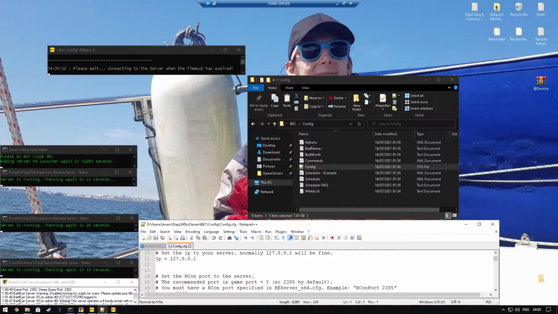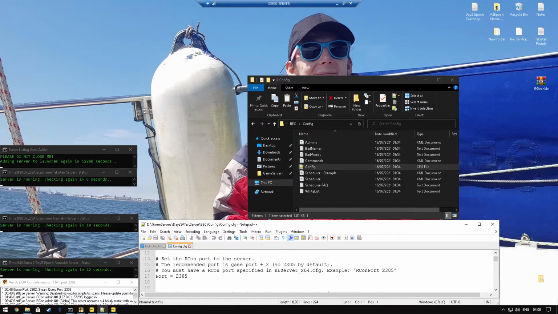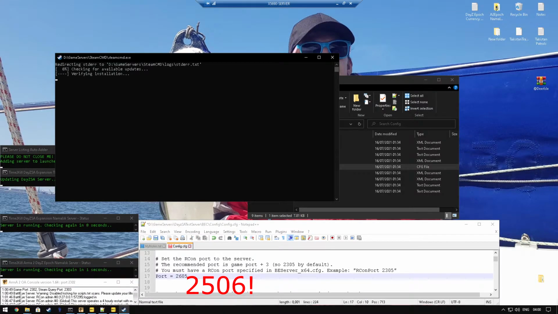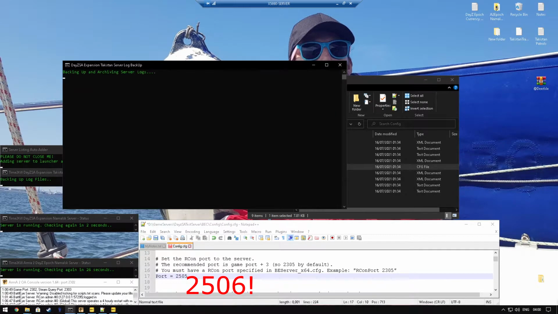You can see Beck is just restarting on one of the servers now. Don't worry about that, that'll just do its own thing. So line 17, we need to change the port. We're not using this port, we're using... Oh, that's wrong. We're actually using 5.